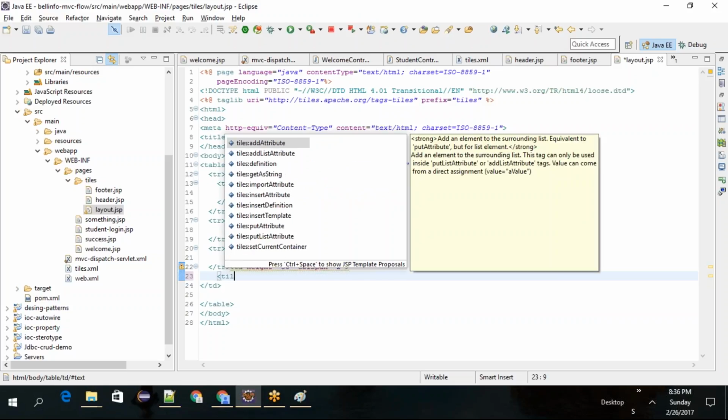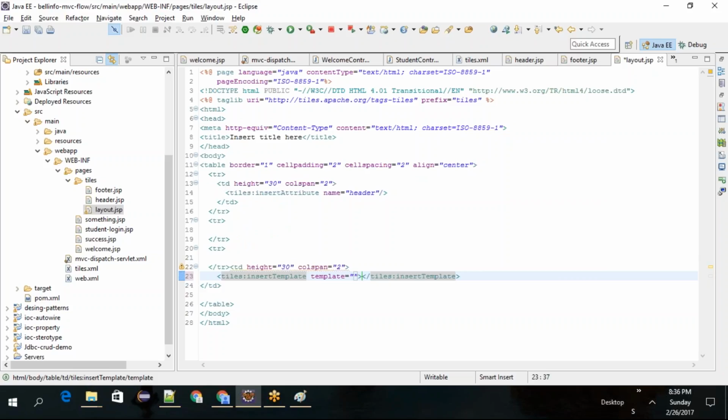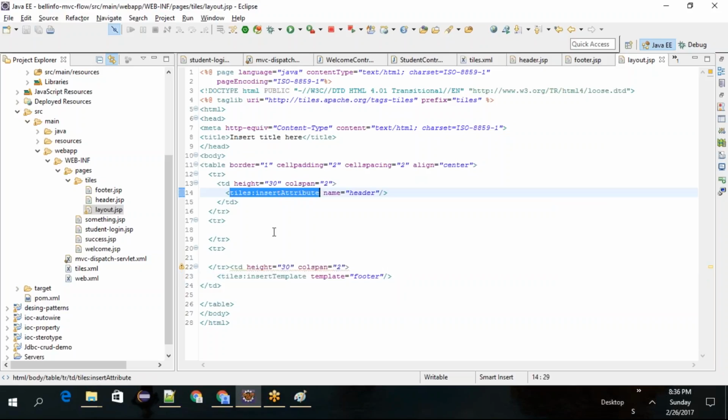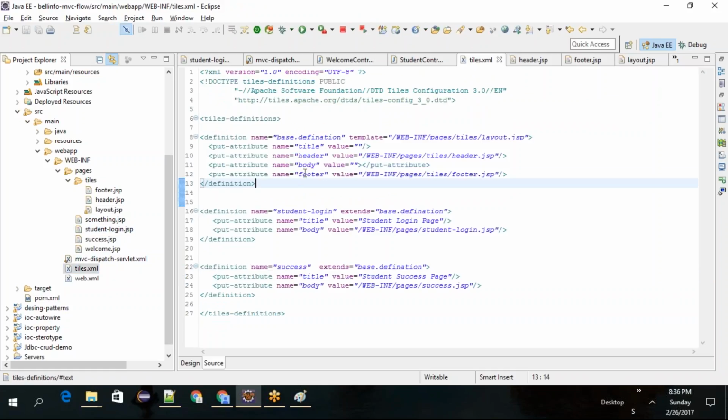See again, tiles, insert attribute, footer. Okay, when you say footer, what it will do in these styles is look for this footer.